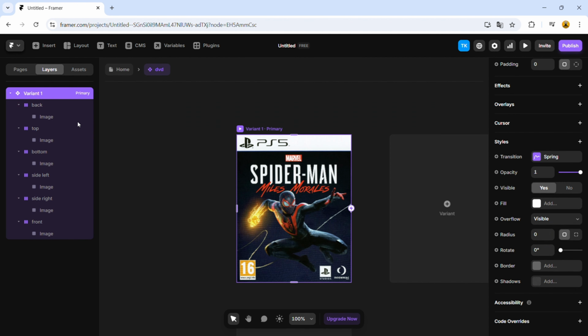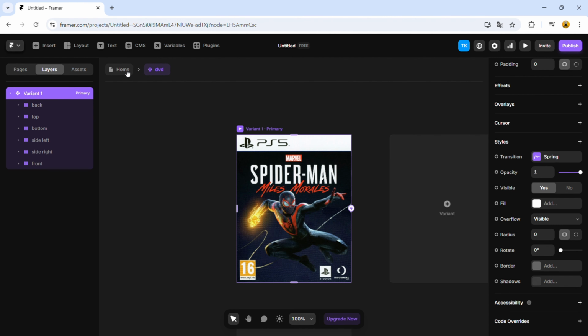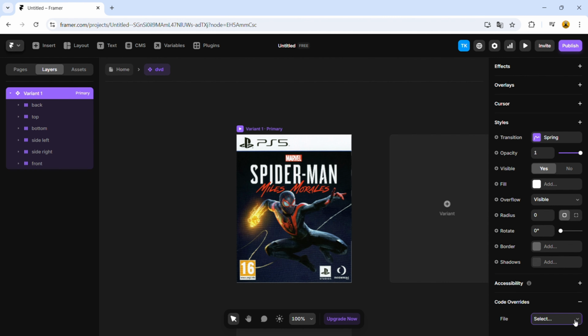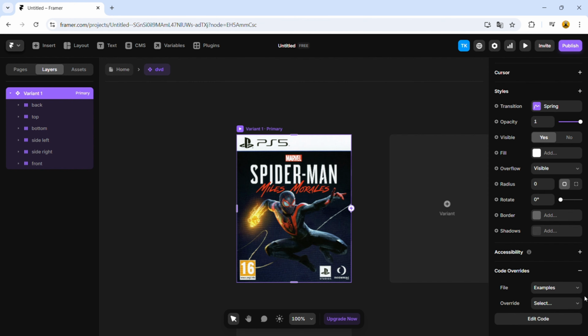Go back to the component window and select the first variant, then add this code that you can find in the description. To do that, go to Code Overrides, then add an example, delete everything, and replace it with the code you just copied. Follow me.